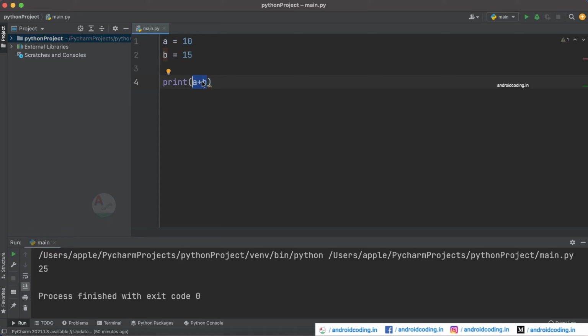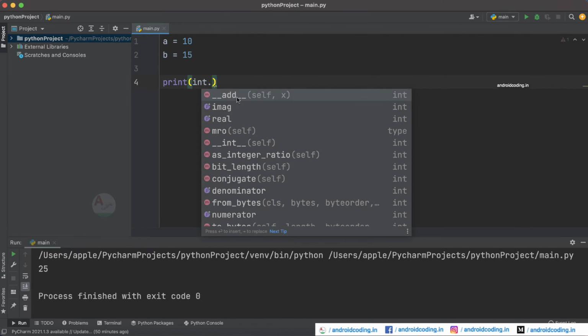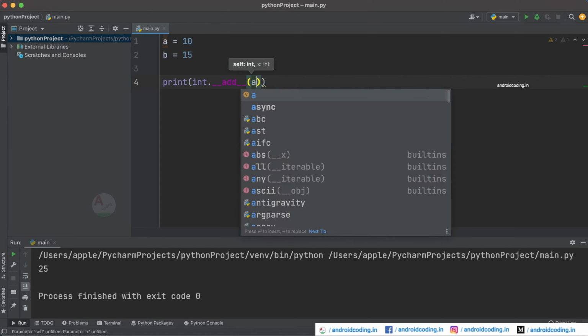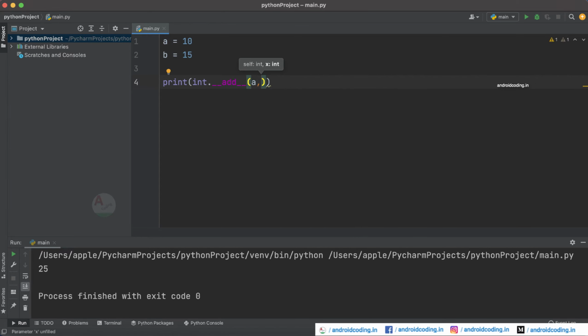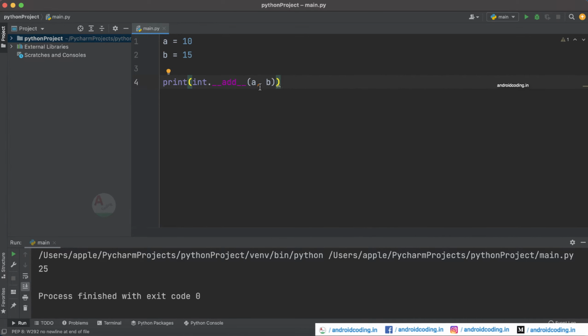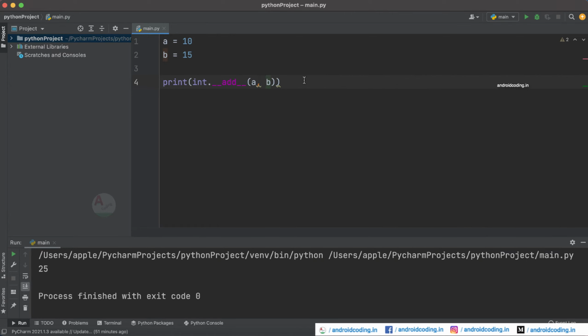So what does the compiler do when you provide a plus b here? It is like int dot __add__, and it will consider this method add, and it will assign the first variable a to self here and b to the x here, that is the second parameter. And make sure you provide proper space between your parameters or else you will get a warning message from the compiler that says missing whitespace. So make sure you follow this basic format while you are trying to code.